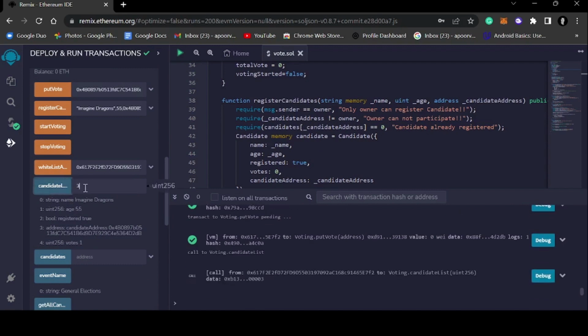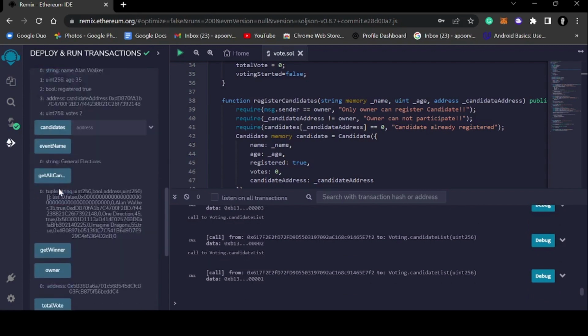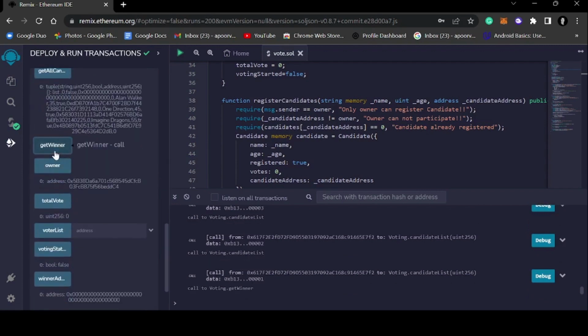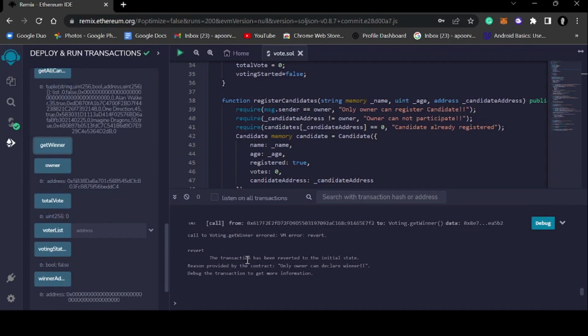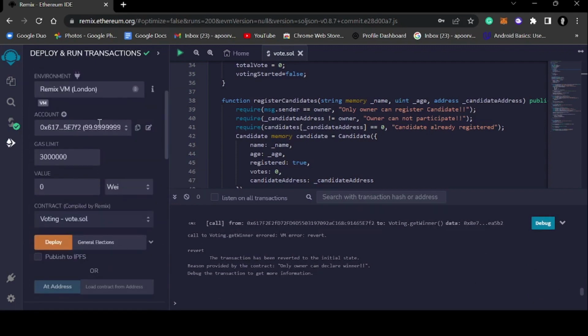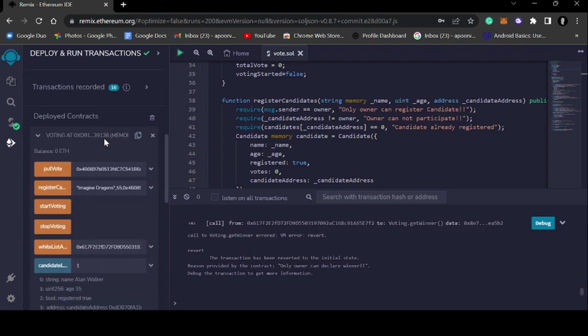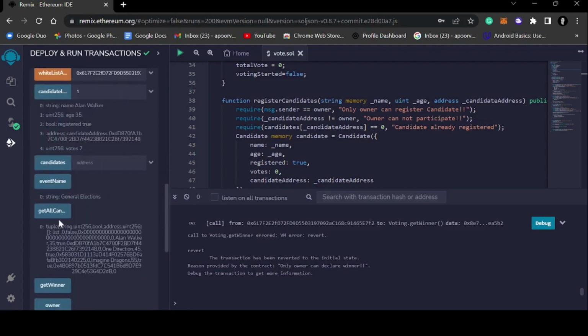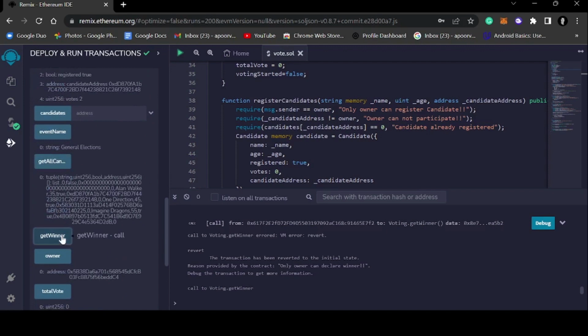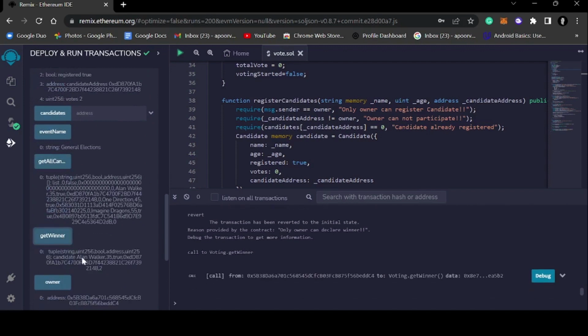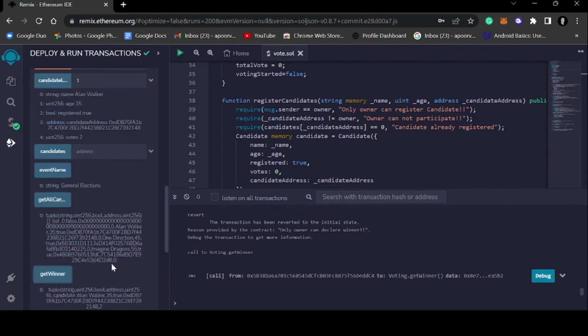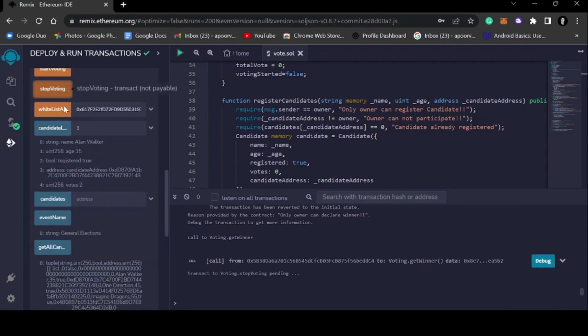We have 1 vote for One Direction, 1 vote for Imagine Dragons, and 2 votes for Alan Walker. So clearly Alan Walker is the winner, but only the owner can declare the winner. So we need to switch back to the owner address to get winner details. The tuple shows Alan Walker as winner, and now you can stop voting.